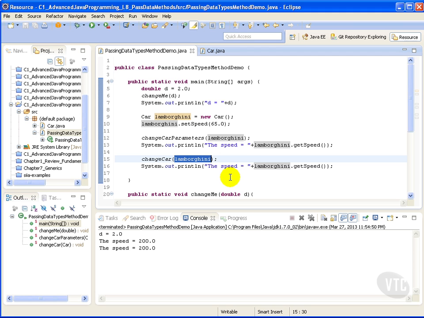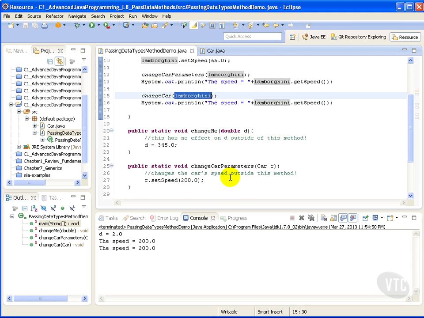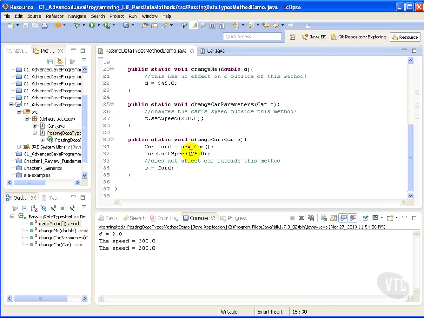So here we have the Lamborghini. We pass it into the changeCar, try to set the speed on the new car, the Ford, to 75, and actually set the Ford car as the Lamborghini car that was passed in. Now the question is: is the original Lamborghini object now a Ford outside of the method? No. Inside of the changeCar, we changed the original pointer to a new pointer, but the original pointer was passed by value. So changing the pointer within the method has no impact on the original pointer outside of the method.